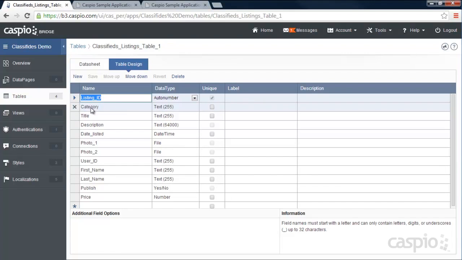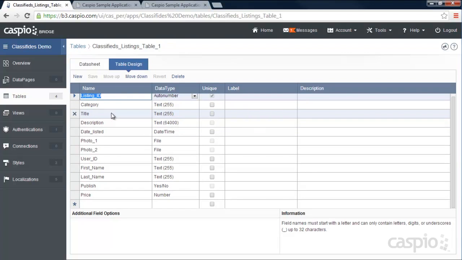I also have my category field, which I'm going to use for my option menu to be able to pull up that categories table. I'm going to link that drop down. Then you list all the ones that you wish to have in your app. I have title, description, date listed. That's a date and time. I have my 2 photos that people can upload.